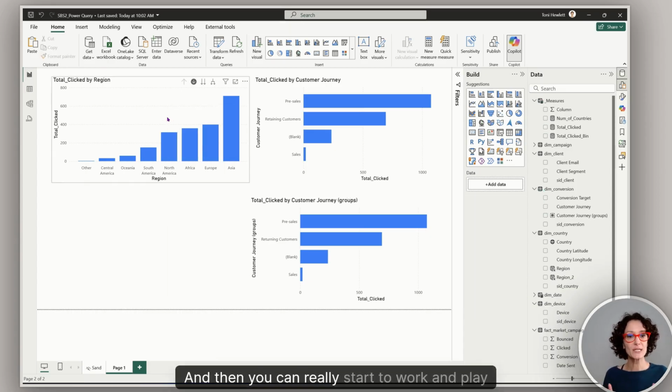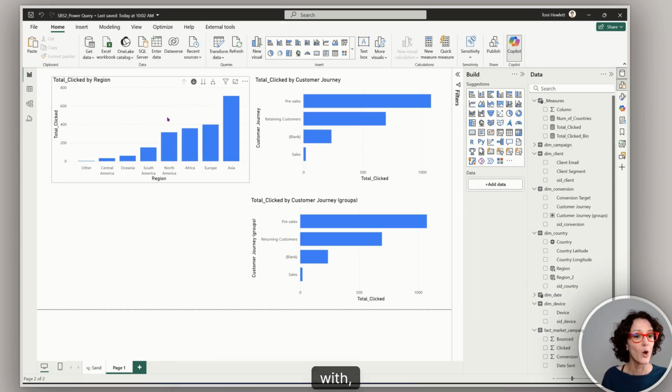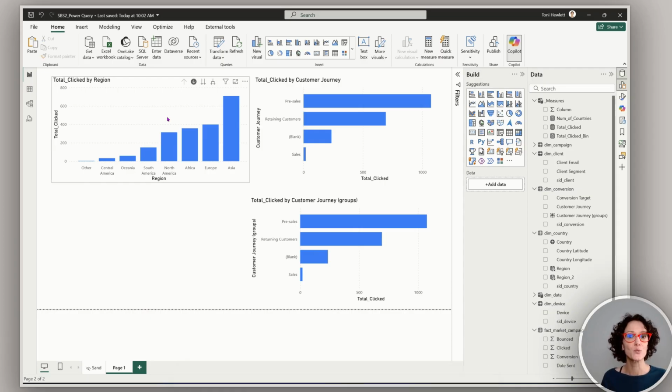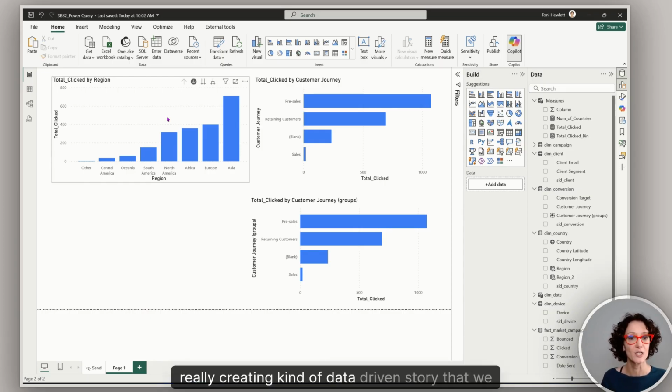And then you can really start to work and play with your data and figure out how at the end of the day we're going to visualize that. And I think as part of our next series, we're going to take a look at pulling all these pieces together and really creating a data-driven story that we can present to our stakeholders.